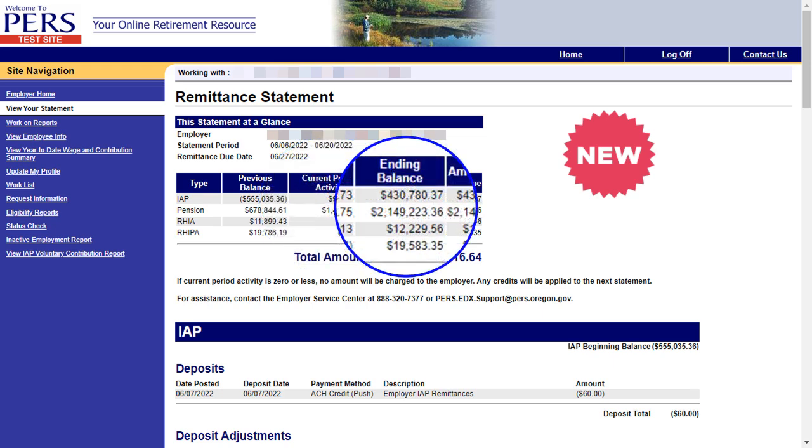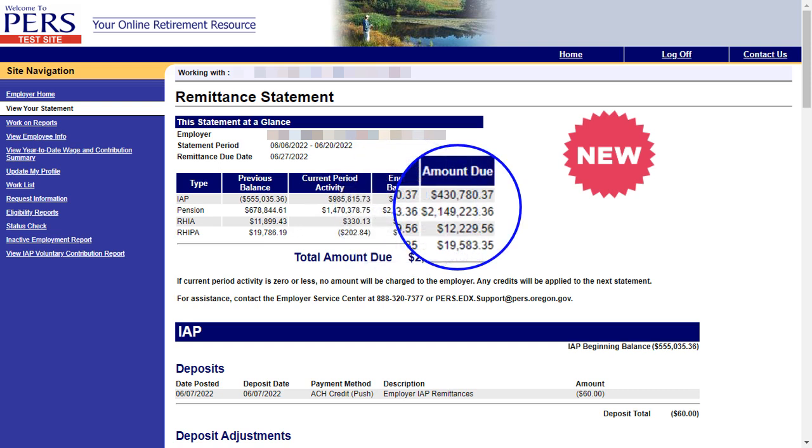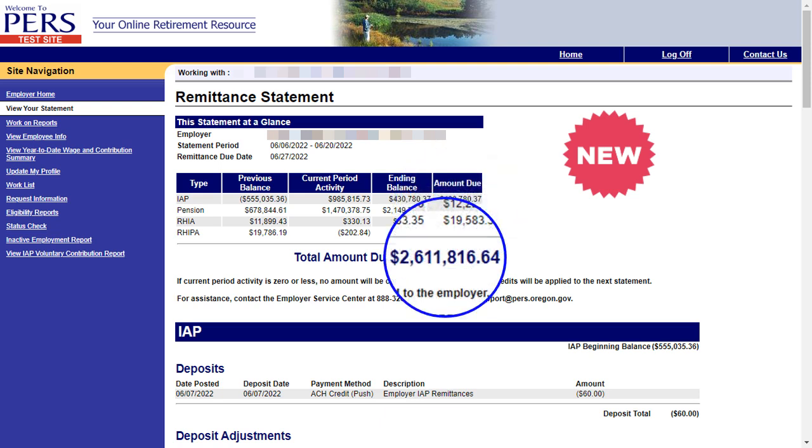Ending balance is the sum of the previous balance and current activity. The last column is the actual amount due. If you have a running credit in a section, your amount due for that section will be 0. We've also included your total amount due, which is the total of all the sections.